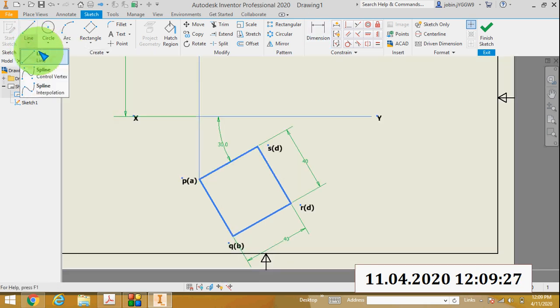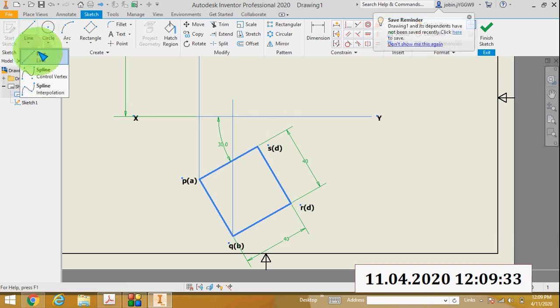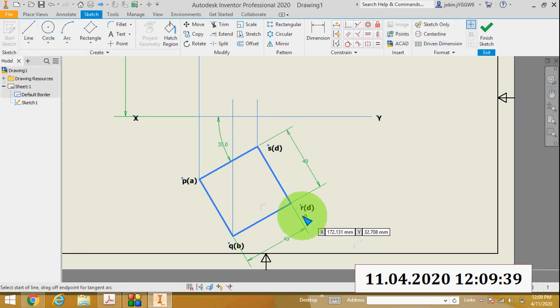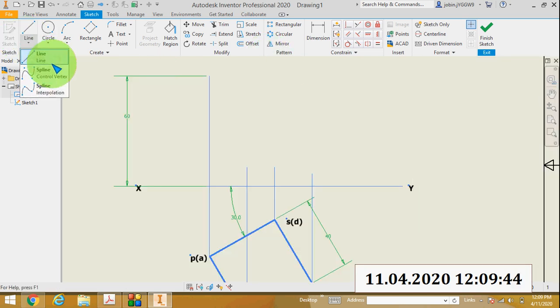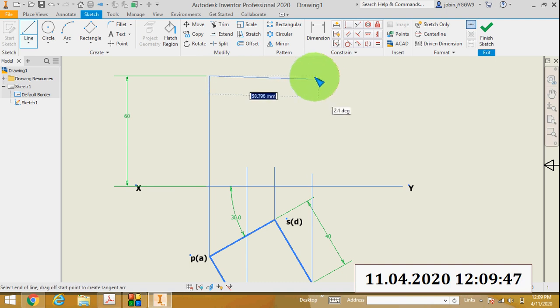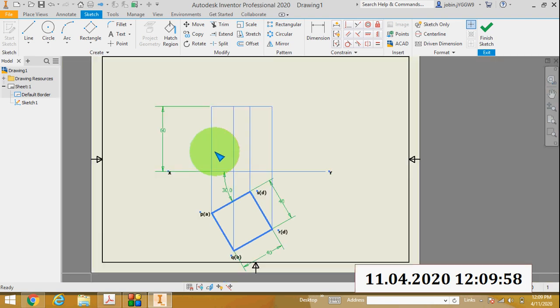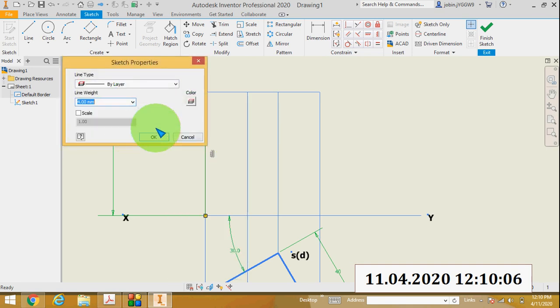Then from this line, then from this point, I will complete a rectangle. Then I will extend all these lines to here. So you will get the rectangle of height 60 mm. Then I will name all these. First of all, I will dark the outer edges.